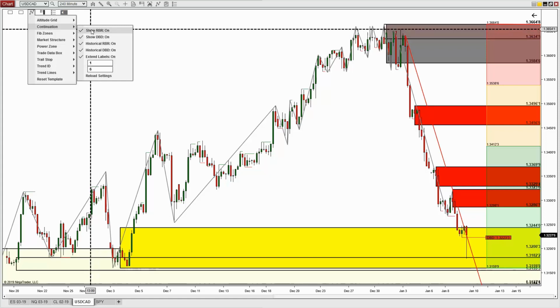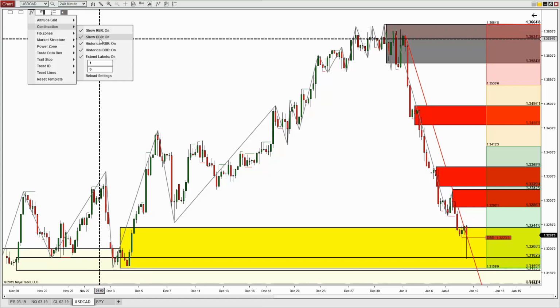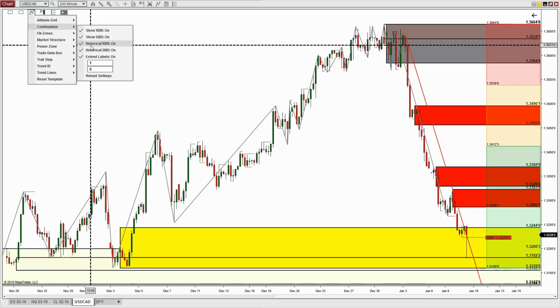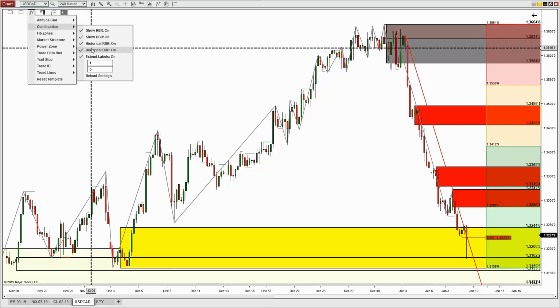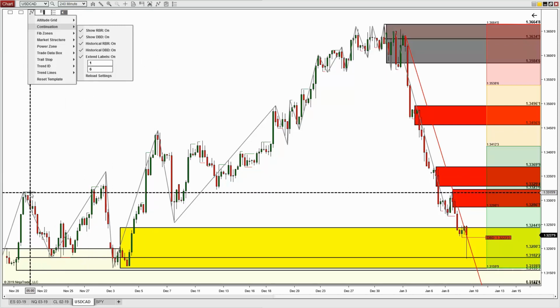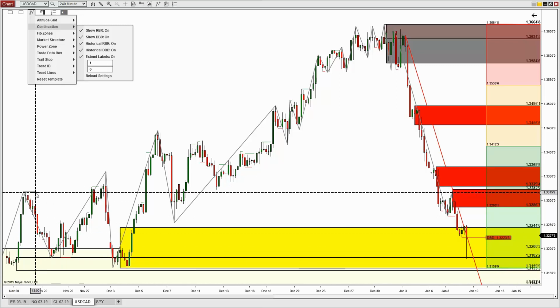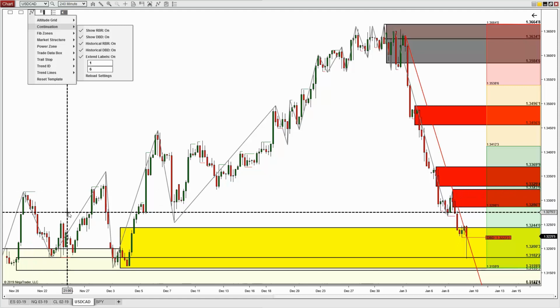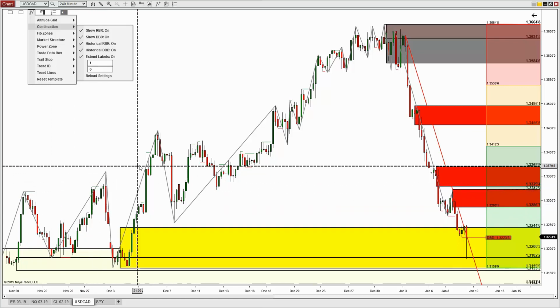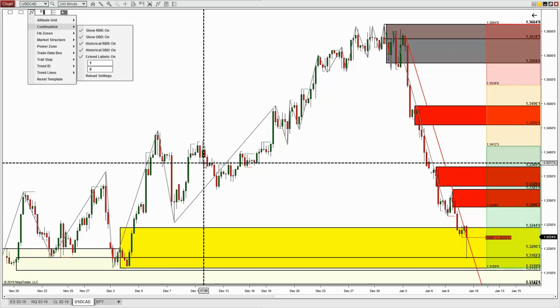I would want to note here that the show RBR and show DBD are real-time and/or active continuation patterns, whereas the historical RBR and DBD are indeed considered historical and/or violated. So the RBRs and DBDs are continuation patterns that typically occur in the midst of moves. That's to say in the middle. If we go through and we look at these lines, we can see that this line occurred after a move up and was eventually invalidated, which we will discuss here momentarily. And we can see many green lines as well as red lines, as you can see here. Those are color-coded in the settings, and we'll cover that throughout the remainder of the presentation as well.